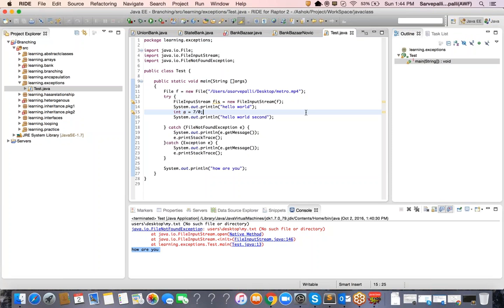But why, 7 by 0 is an exception, right? Why would hello world second print? Oh, no, no, wait, one second. So hello world will print and it will throw an arithmetic exception. So where will the flow come once it throws the arithmetic exception? Will the program stop or will it go somewhere? Yeah, it will stop. No, no, no, no. It will not stop.